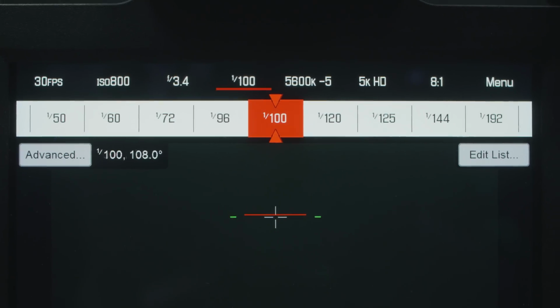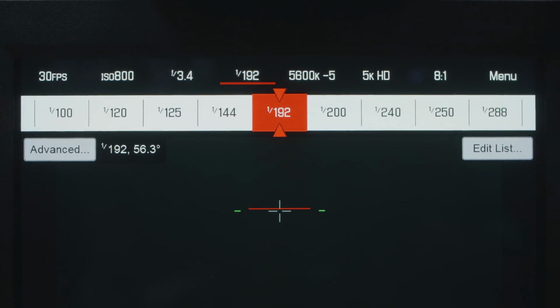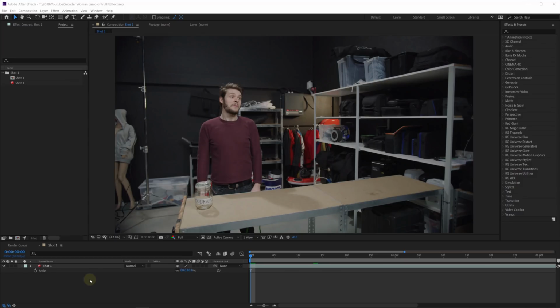The one thing to keep in mind when making your shot is the shutter speed. Increase this a lot so that the motion blur is at its minimum. This will help you with keying out the green rope. Now let's head over to After Effects where we can start with the post-production.